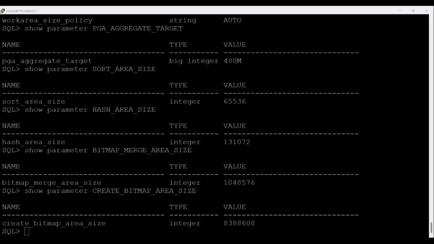And manual SGA parameters are DB_KEEP_CACHE_SIZE, DB_RECYCLE_CACHE_SIZE, and DB_2K_CACHE_SIZE, DB_4K_CACHE_SIZE, DB_8K_CACHE_SIZE, DB_16K_CACHE_SIZE, DB_32K_CACHE_SIZE. But DB_8K we cannot set, because that is my standard buffer cache actually. And LOG_BUFFER also comes in this category.